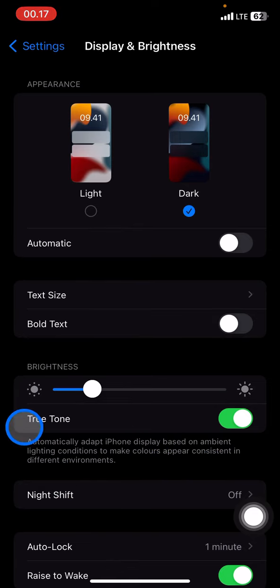So whenever your environment is dark, your phone will reduce the brightness, but whenever the environment received by the phone is quite bright, the brightness will also become brighter so that you can see your screen clearly. So that's how to get automatic brightness adjustment on your iPhone.